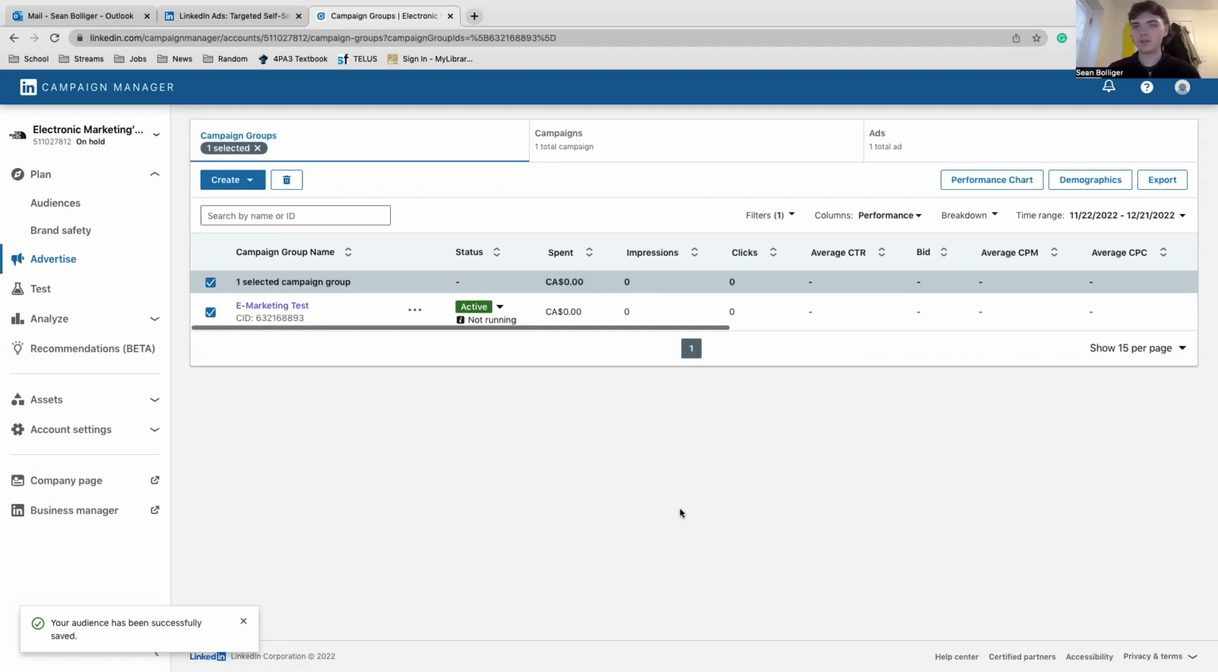So that's pretty much everything that you need to know to start setting up a LinkedIn ads campaign. If you have any questions as you're going through this, definitely reach out to your professor. If you need help with segmenting or bidding, anything like that, reach out to him. But this should give you kind of the groundwork on how to set up a LinkedIn ads campaign.